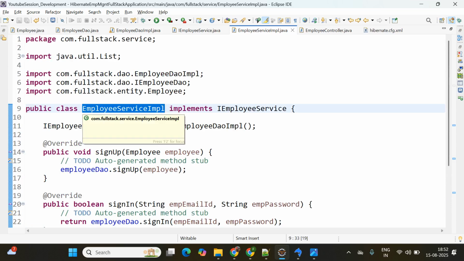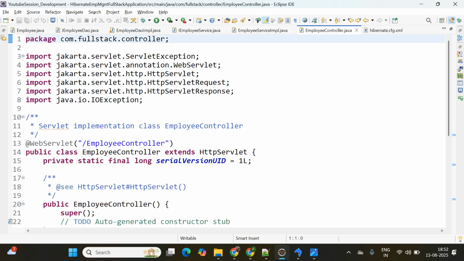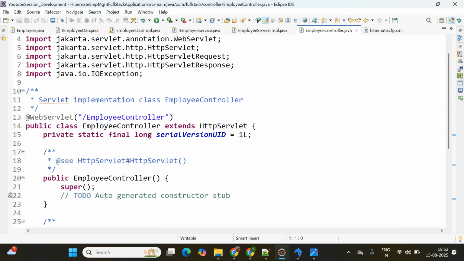Okay, yes. In the upcoming sessions on Spring Boot you will get more clarity. In the service layer we are going to implement the caching mechanism as well. Now let's come to the next one, and this is the last layer of the backend, the EmployeeController. Servlet, you can simply say. Here we are using @WebServlet. This comes in the web version 5.0.